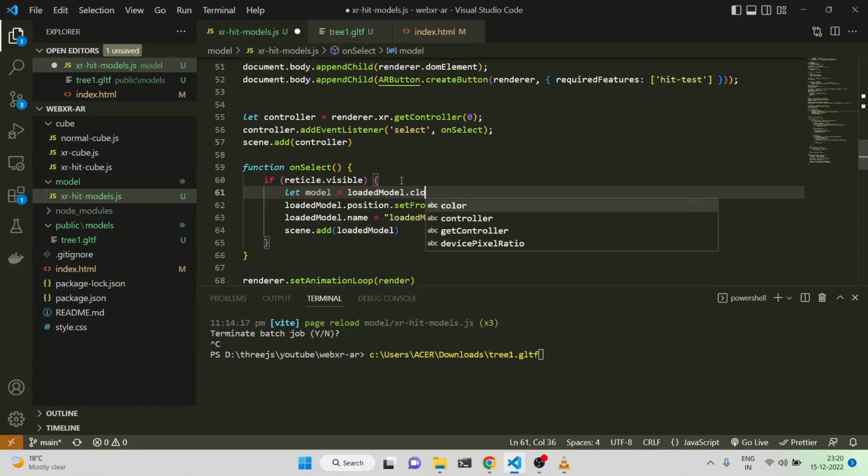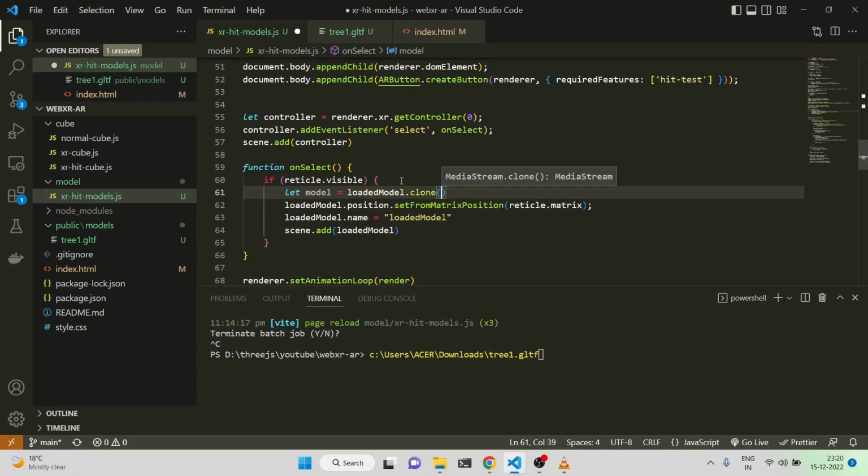We're going to create clones of that model. Since we have loaded a model, we are going to create a clone of it. On a tap of the screen, when the reticle is shown, we'll be placing a copy of that model in that location. And if the reticle is shown in another location, we'll be showing a different copy, so that we can have multiple copies in the scene. Hence we need to put model here.